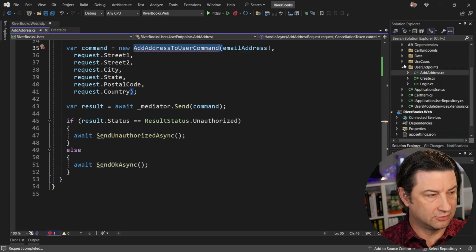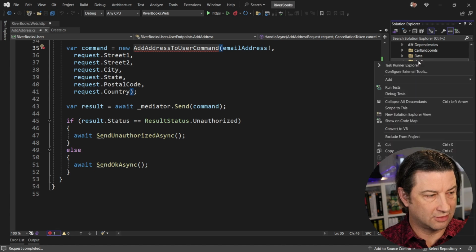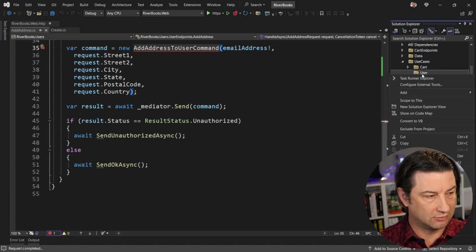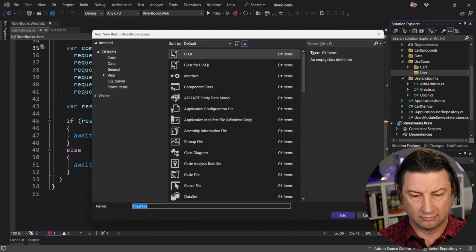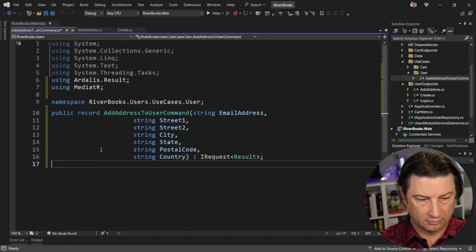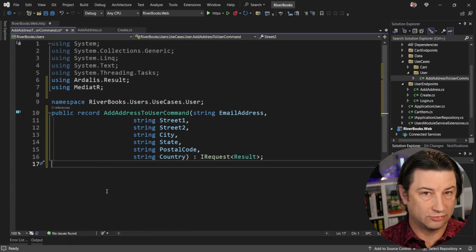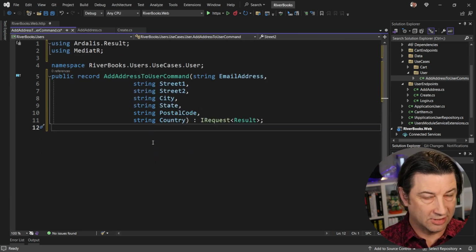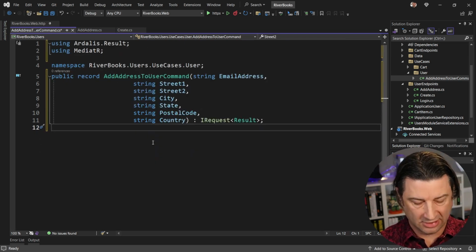All right, so we need an add address to user command. Let's go into use cases for the user now. And in here, we're going to add that class. And it's just going to take in the email address and all the details of the address. Now, I bet you can guess what's coming up next. We're going to add a handler for this command.